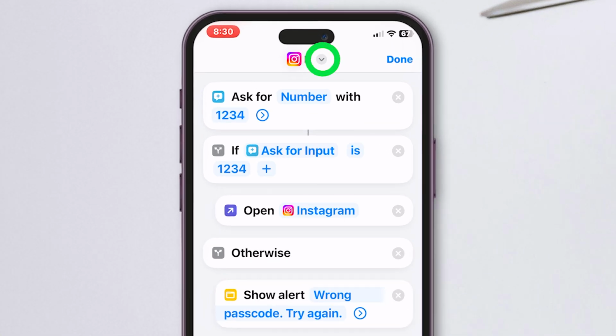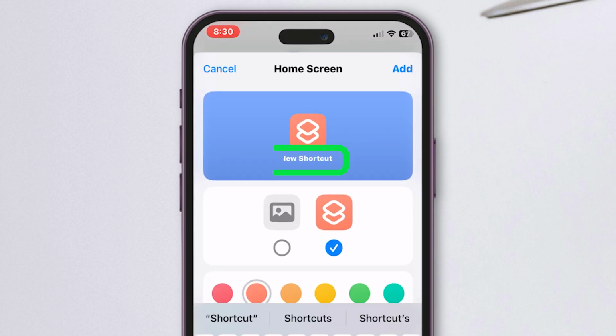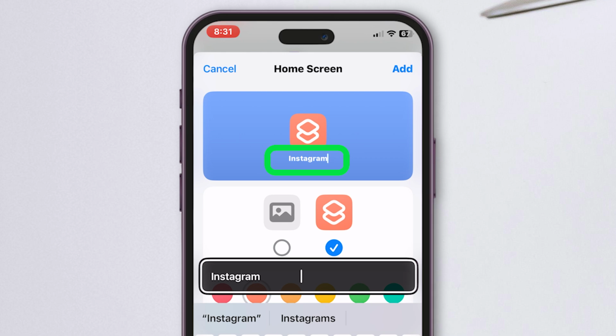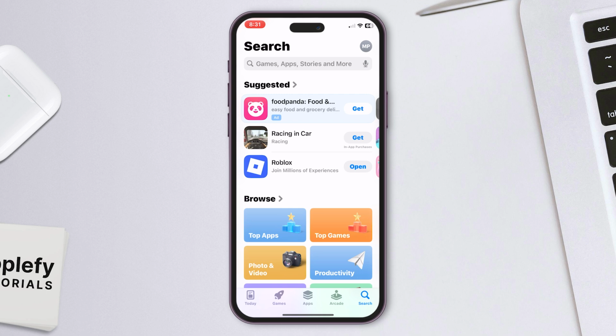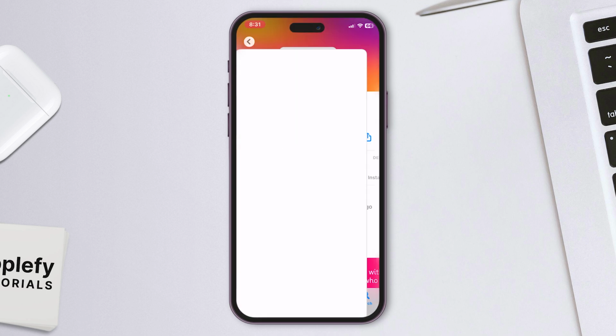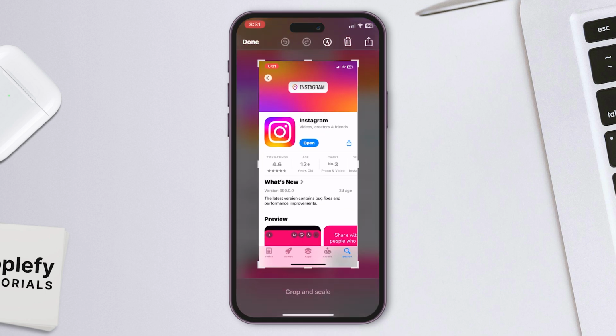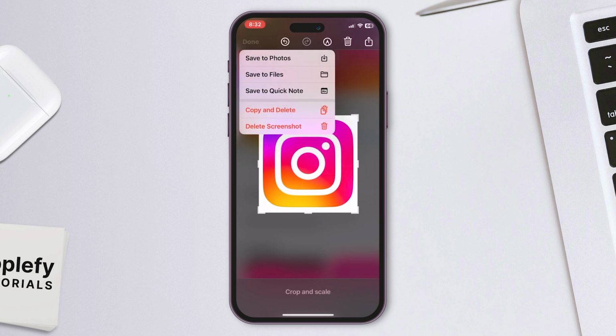Now tap the small arrow at the top of the screen and select Add to Home Screen. Rename the shortcut to Instagram so it looks like the original app. To make it look even more realistic, open the App Store, search for Instagram, and take a screenshot of the app icon. Crop the screenshot to just the icon and save it to your photos.